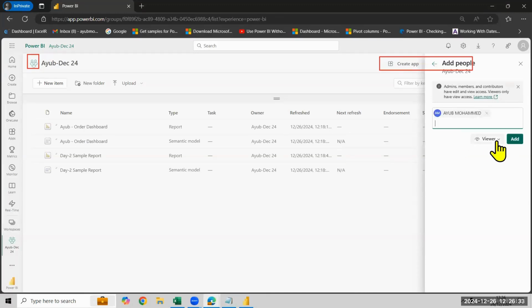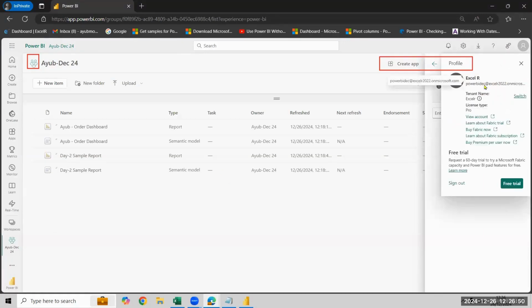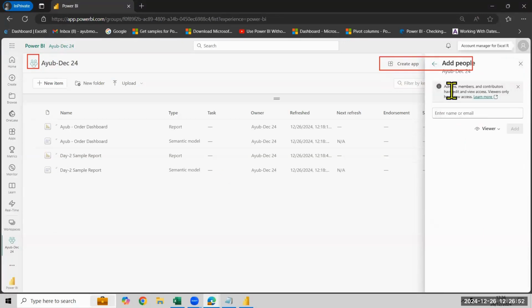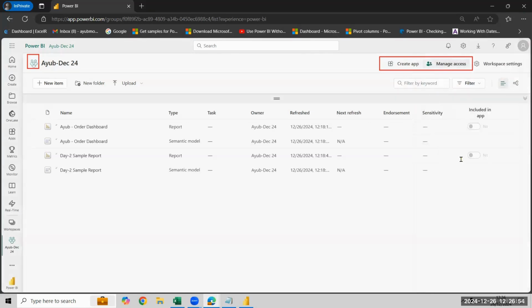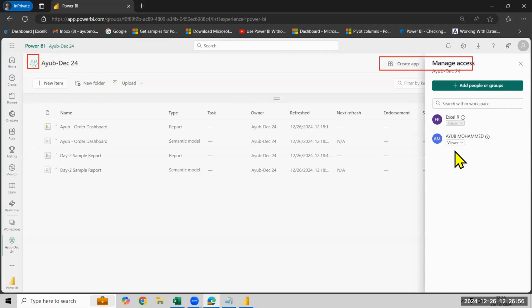I'm just typing here and I'm giving which access? Viewer access. Viewer in the sense, he'll only see the report. He'll not see the data set. For example, I'm just adding him as a viewer. Let me show you that also, a live scenario. Suppose now I have given, which is this user ID? XLR, right? Power BI December it is. Now let's see. Ayub is a viewer here.